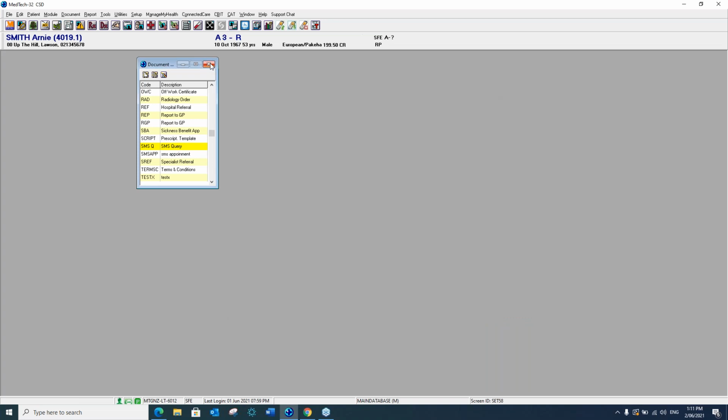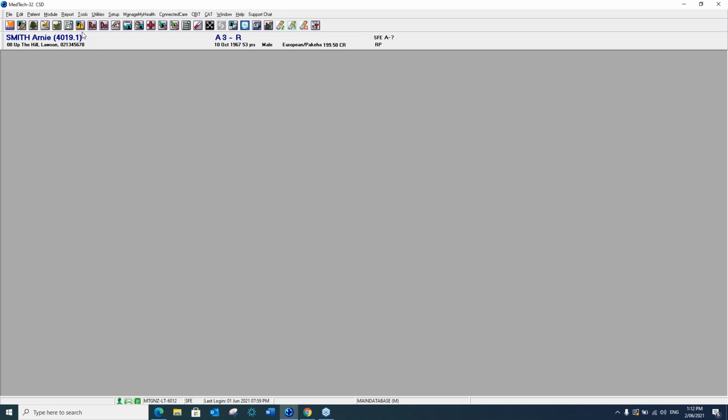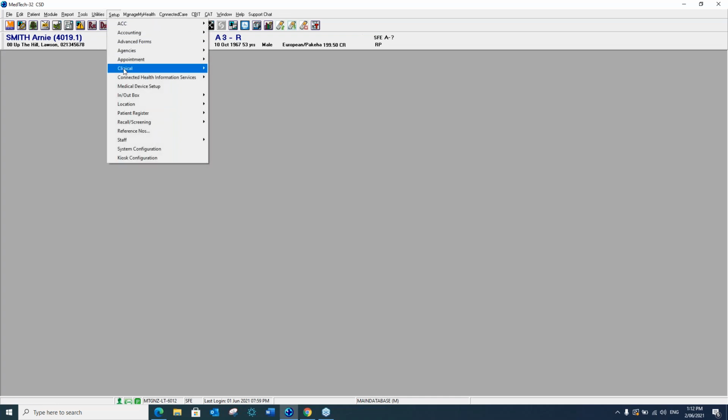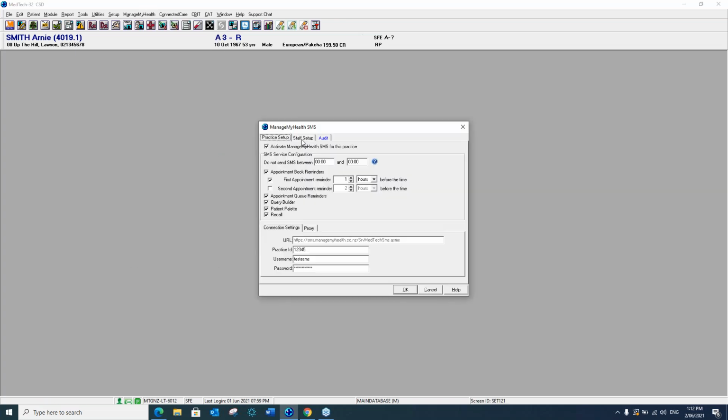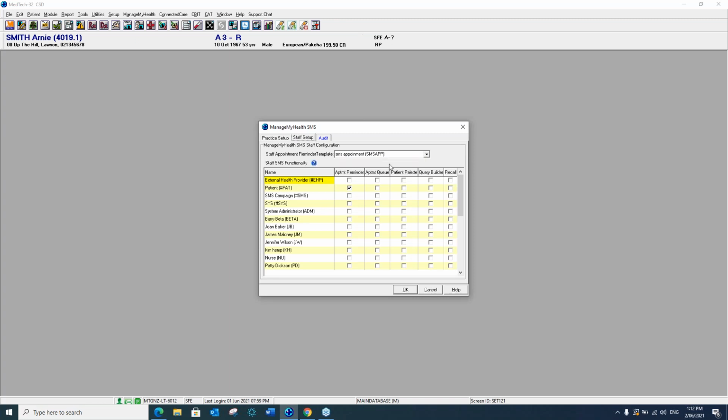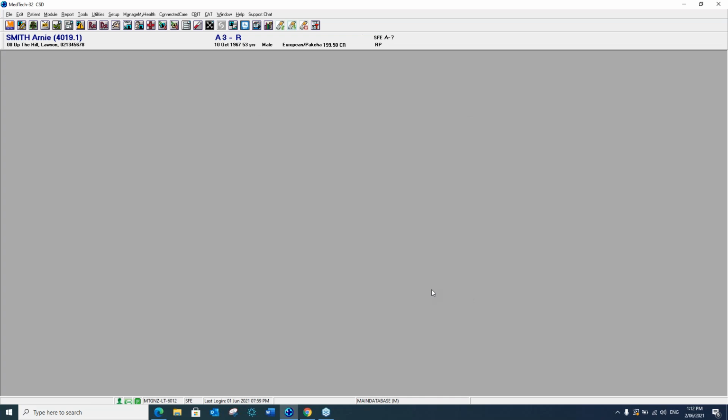Okay, so once you've set up your SMS template for your appointment reminders, come into setup, come into manage my health, SMS setup, and attach it here. So this will take you into your SMS text messages that you have created, and you can choose the one that you want to use for your appointments. So that's about setting things up and getting going.